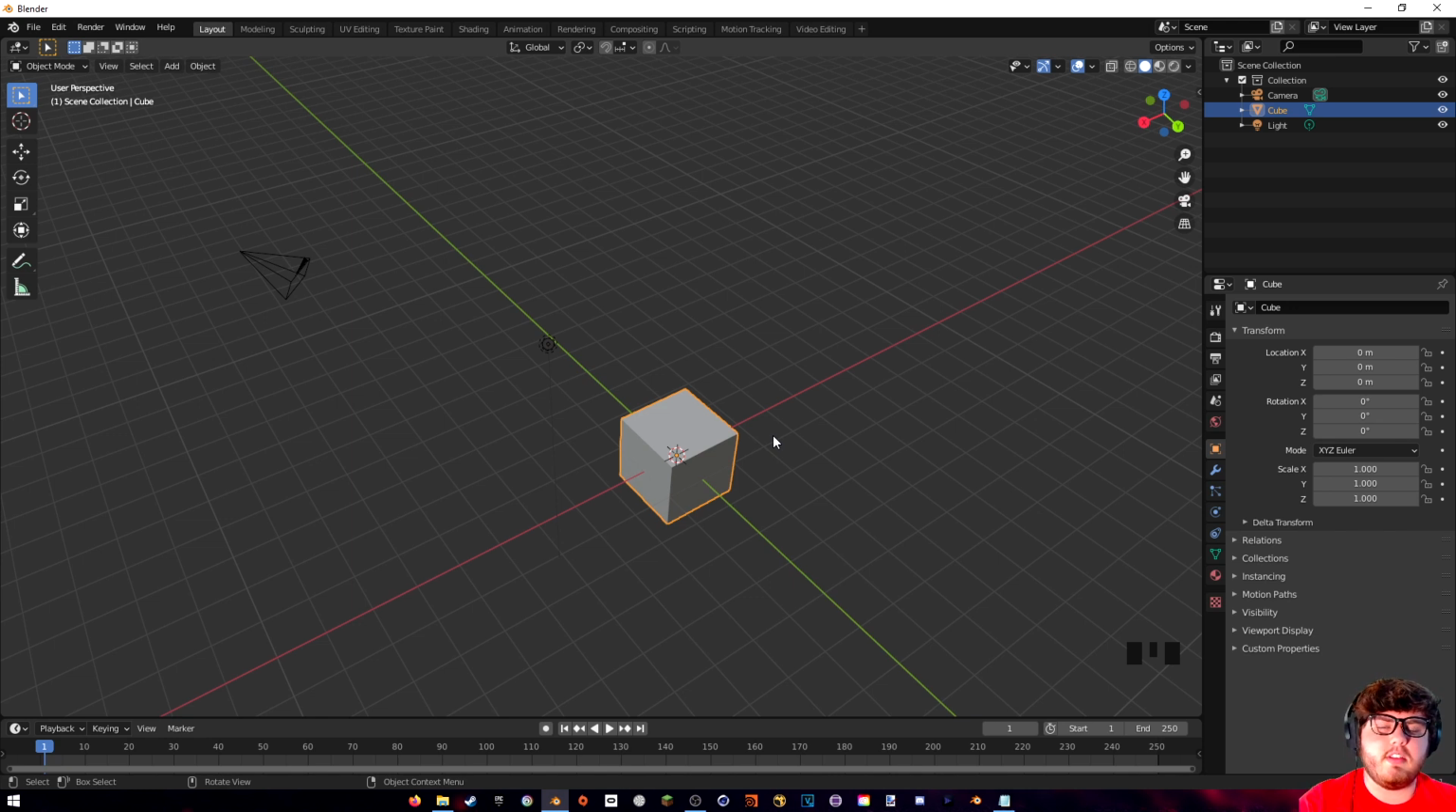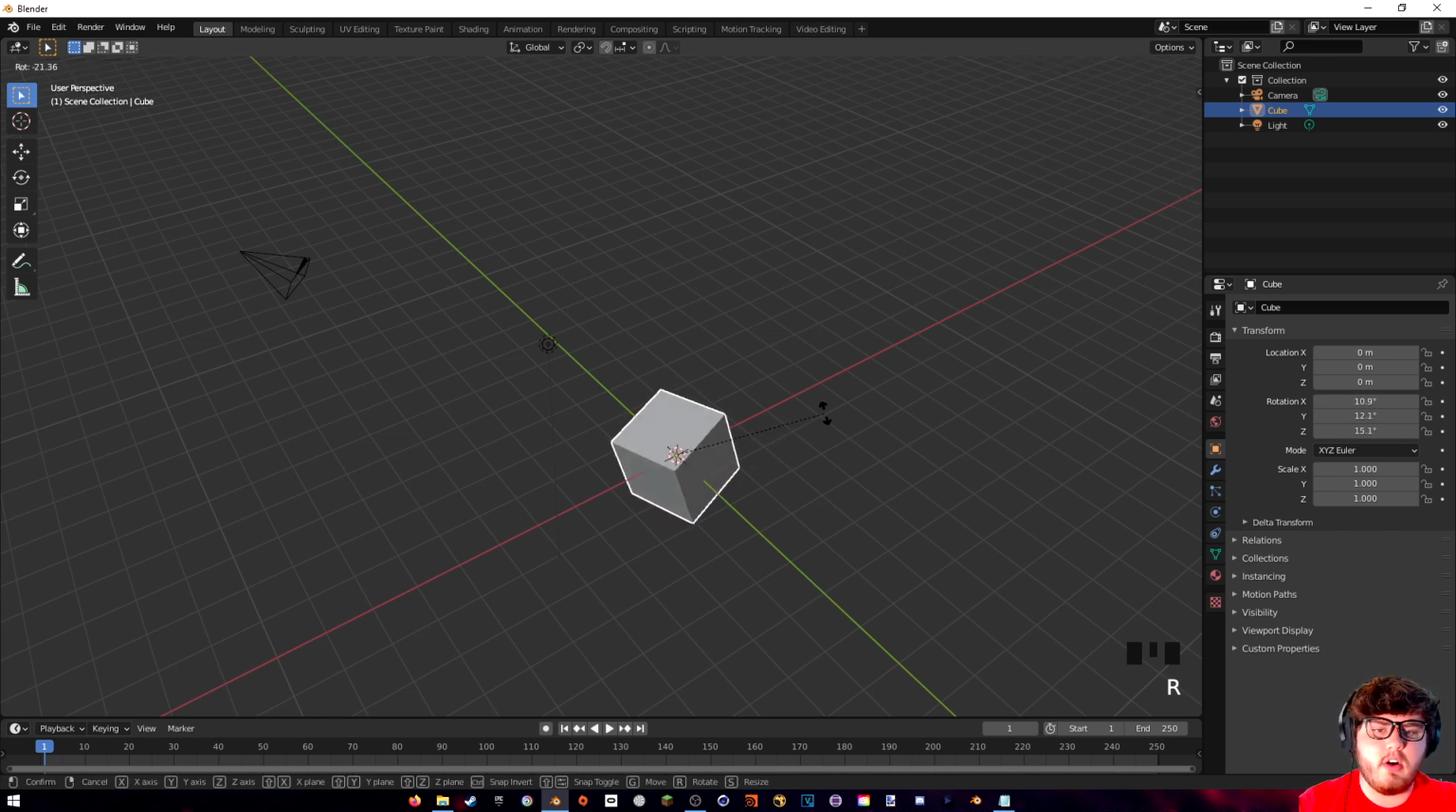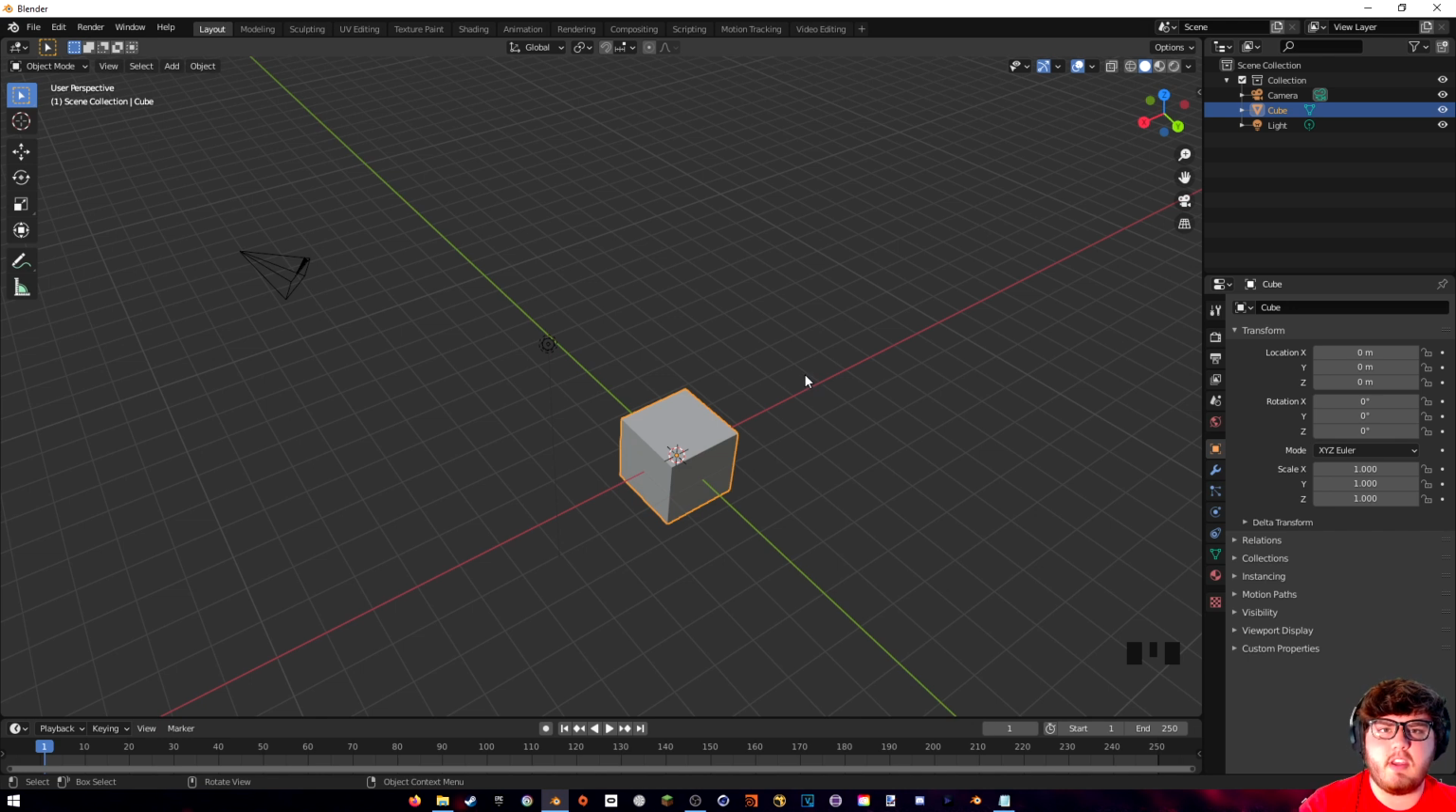Now those keys are the same for all of the following. So next is going to be rotation. R is the key to rotate, so you can rotate it like that. If you tap R again, it'll actually go into trackball, and that's just another way you can rotate it. Try out the different ones. Usually you'll use the first one, but sometimes you need to use the second one in specific cases.